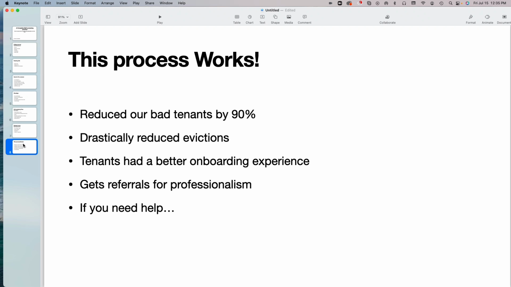Now, what I can tell you is this process works great. I started this about 10 years ago. Following this process, we reduced our bad tenants by about 90%. We have drastically reduced the evictions because I'm in Illinois, which is not a landlord-friendly state. It is a very tenant-friendly state. Our average eviction can take up to 18 months to get someone out of a property. But with this, in the last 10 years, I've only had to do one full eviction. Most of the time, my tenants have done great, and we've had a very good experience.